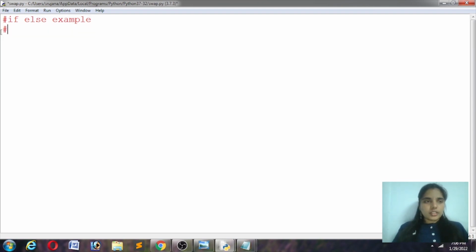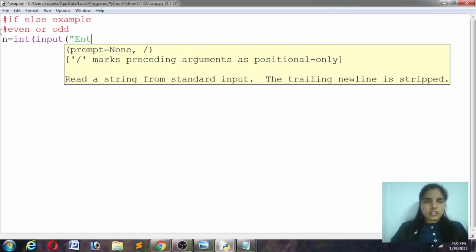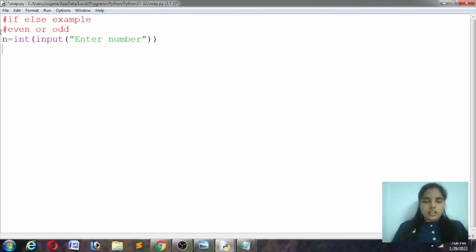That is nothing but even or odd. So let's enter a number. N is equal to int of input of "Enter number". So how to calculate even or odd? A number which is divisible by 2, that number is called an even number.